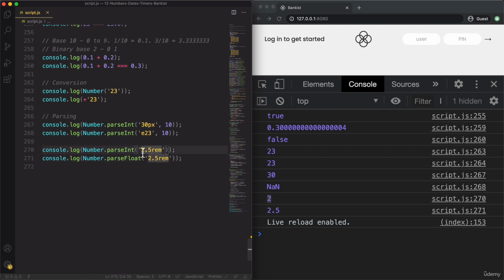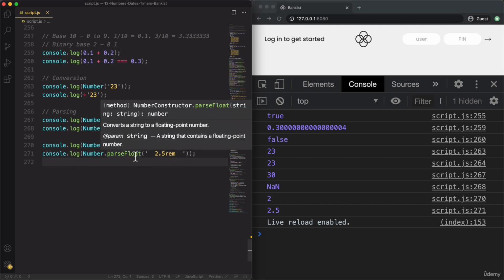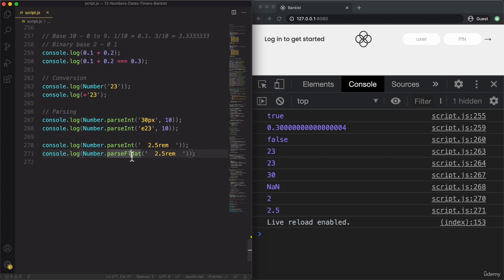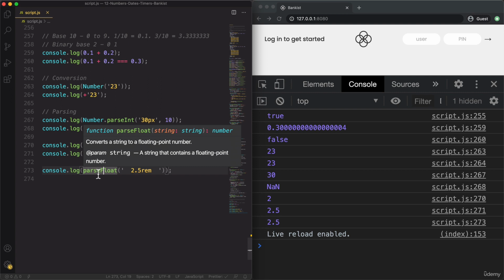And by the way, we could even have like some white space down here that would not affect anything at all. All right. Now, by the way, these two functions here are actually also so-called global functions. So we would not have to call them on number. So this here also works. Okay, but this is the more traditional and old school way of doing it.